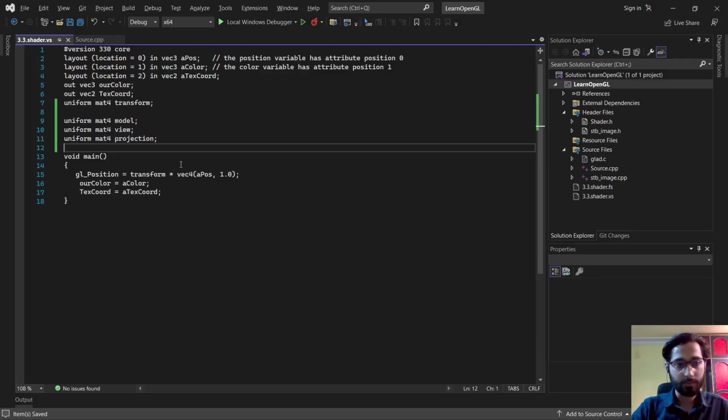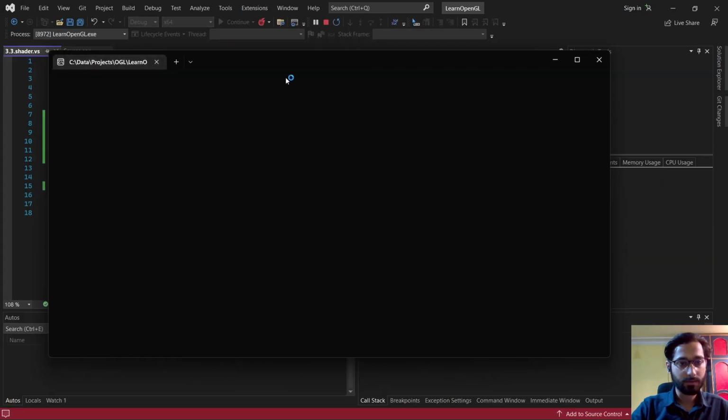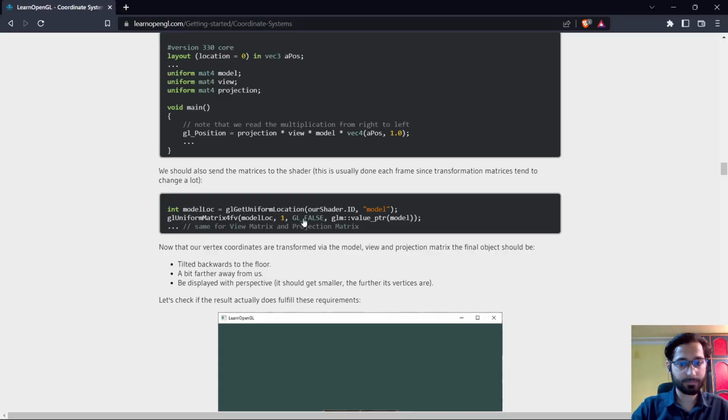For a pos, this part, we're not transforming it anymore. So first multiply it with the model, then with the view, finally with the projection. Okay, are they set to something? Yeah, they need to be set already first.